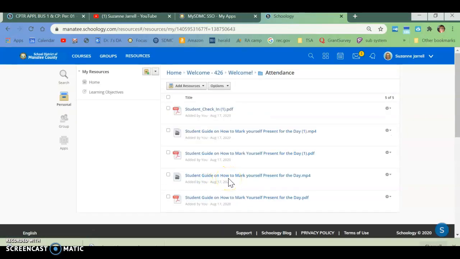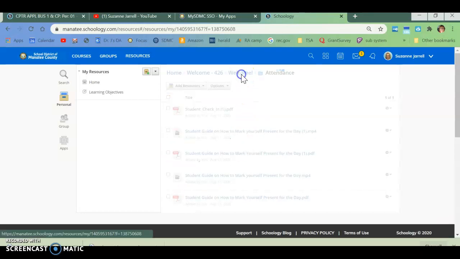Attendance, for those, I don't know, probably the people who are hybrid, who are on campus on Monday and Tuesday, don't know this, but basically, you are responsible for doing your own attendance. You need to check in on Schoology. There's a big yellow button, and it says, I'm in attendance, I think, or something along those lines. And you need to do that every day. I do not do anything with attendance. But here is some information. Here's how to mark yourself present for the day. So this is all information in here.